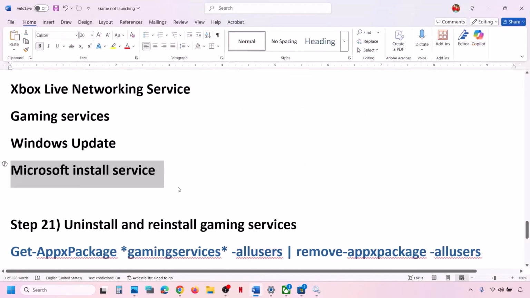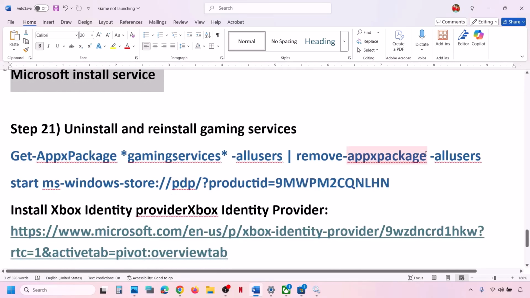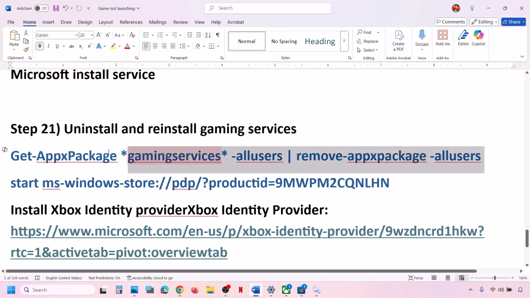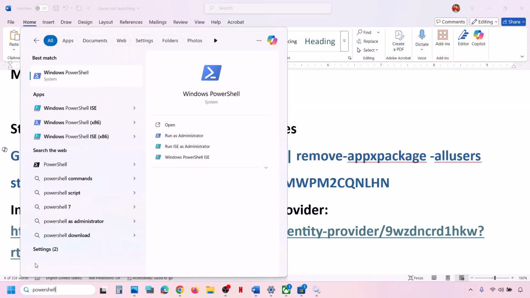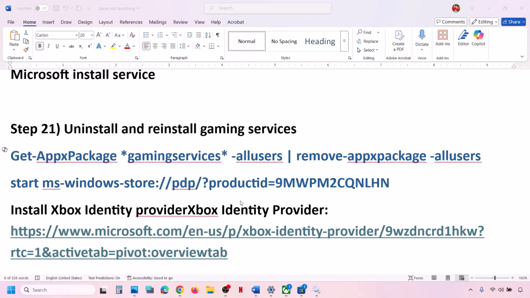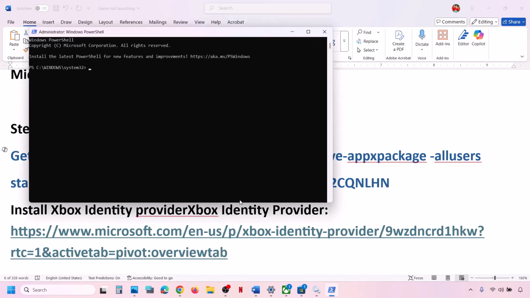Still not working? The next step is to uninstall and reinstall gaming services. To uninstall gaming services, copy the first command. This command is provided in the video description. Then type in PowerShell in the Windows search box, and click on Windows PowerShell. Again make sure that you open this as an administrator. Click on yes to allow. Paste the command over here and then hit the enter key.